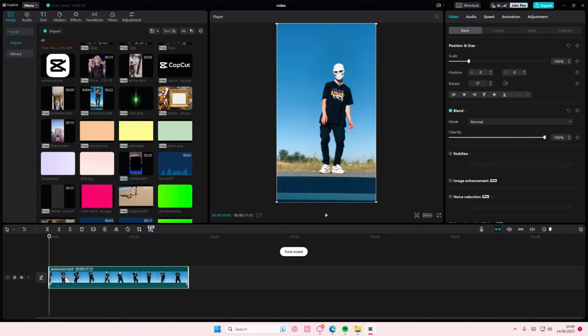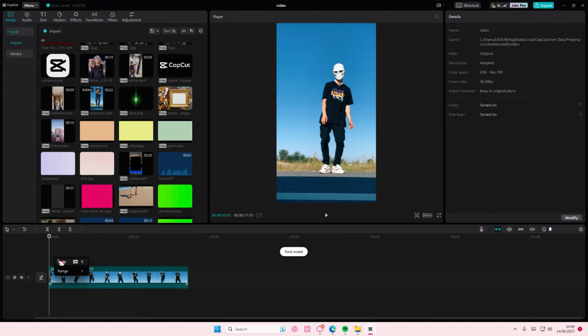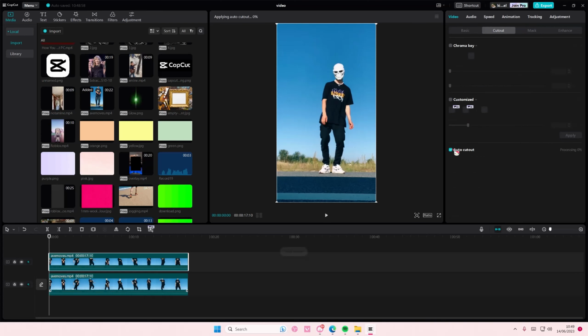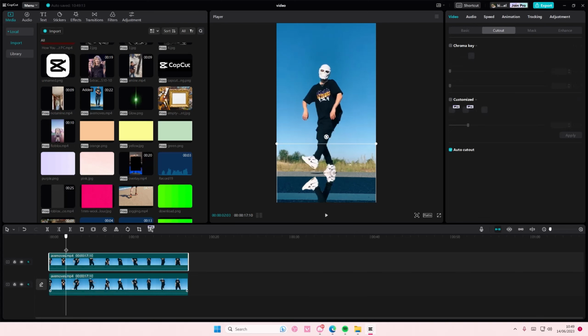So I'm just going to select my video, right click copy, right click paste. On the second video you're just going to select cutout and select auto cutout, and then go and rotate that twice, not reverse it, mirror it, and you're just going to place it down. Wait, is this correct? Yeah. Just place it like that, and you'll have this reflection one, which is good.